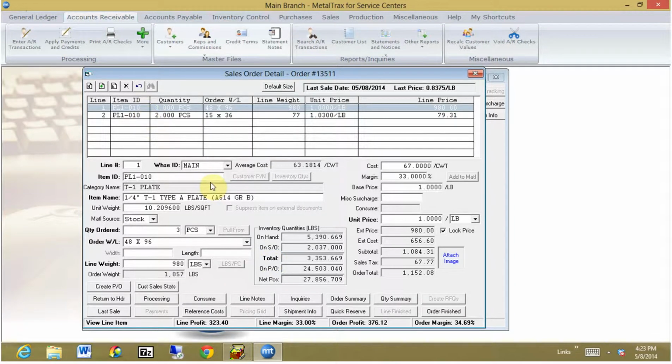Maybe when he called back, he said, you know, if you can give it to me for 95 cents a pound, I'll take it. You can edit it, and then I can come over here and I can say, what would happen if I did it at 95 cents a pound? At that point, I see that I'd make a 29% margin. Then I have to make the determination of whether I want to sell it to him at a 29% margin. If I agree that that would be good, I can just say line finished.